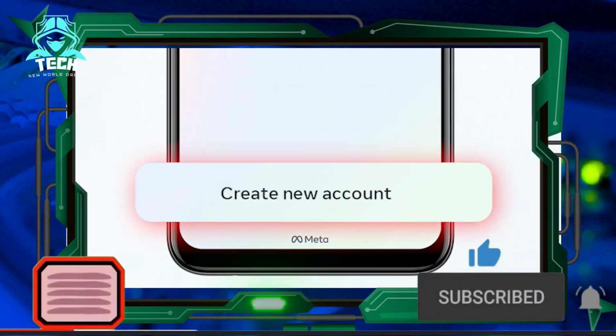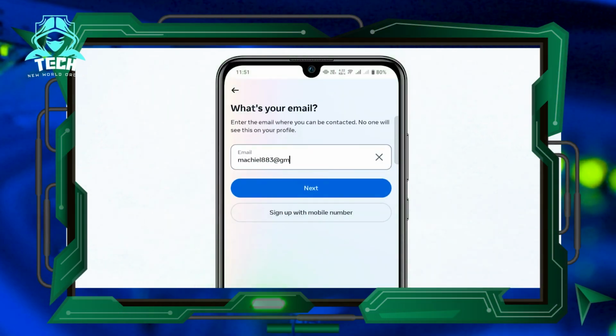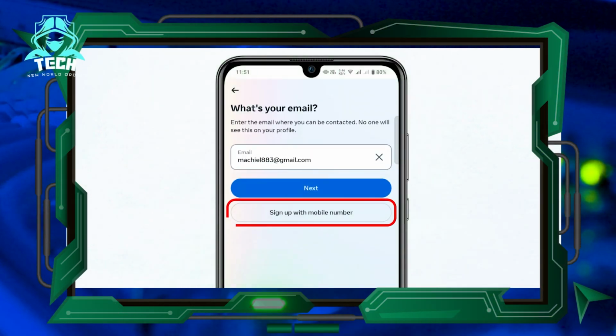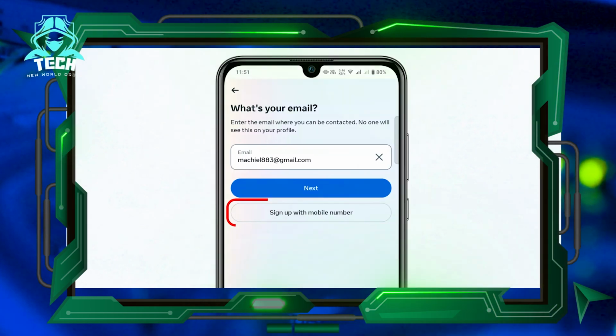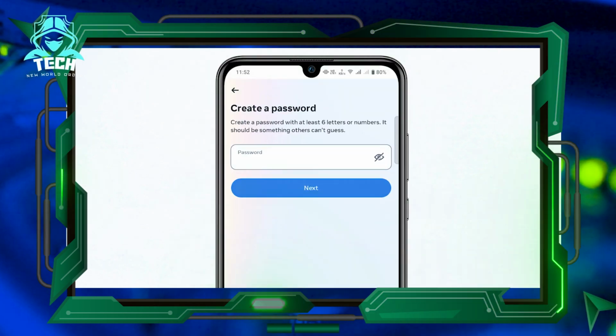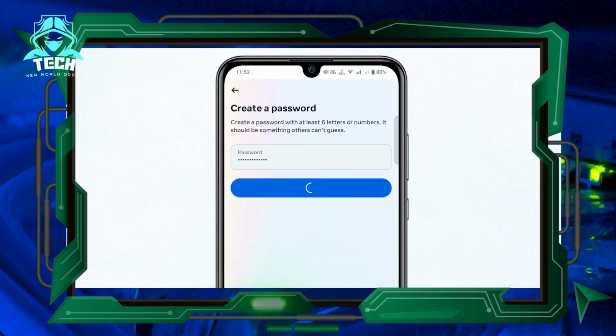First things first, open the Instagram app and tap Create New Account. You can sign up using your business email or phone number. Make sure to set a strong, unique password. This is your digital storefront after all.